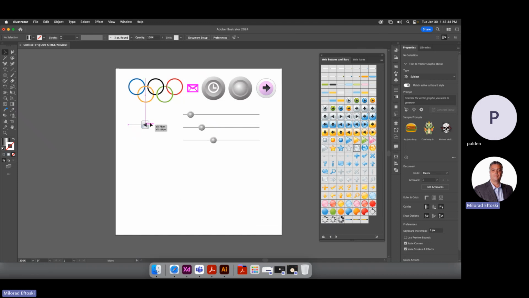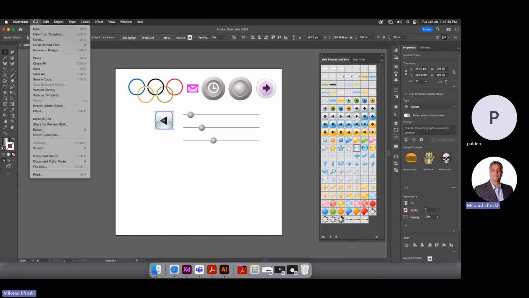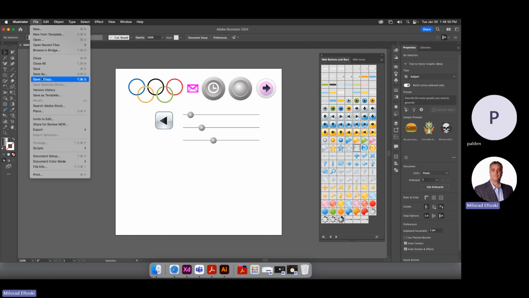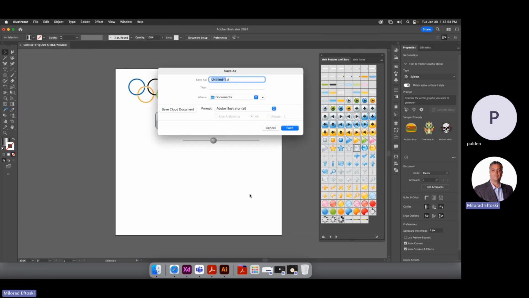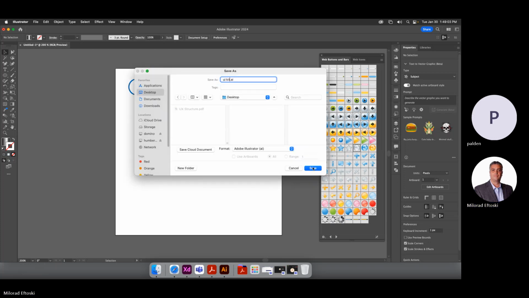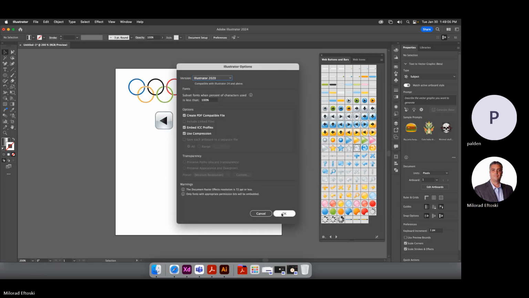So what I'm going to do now is this. I'm going to do a save as, and I'll save this locally on the computer. I'll call it UI kit. On the desktop. Okay.